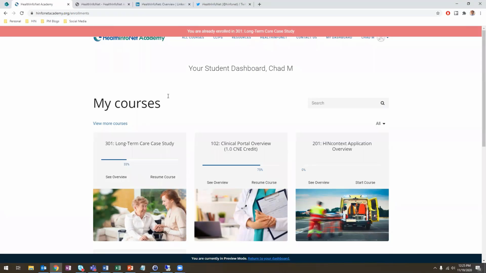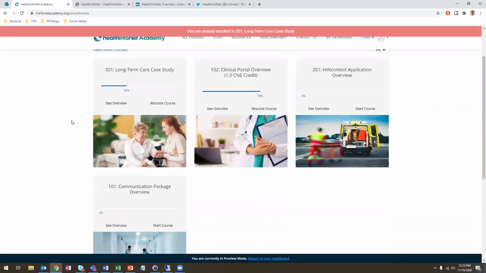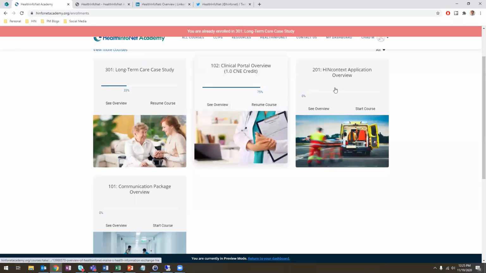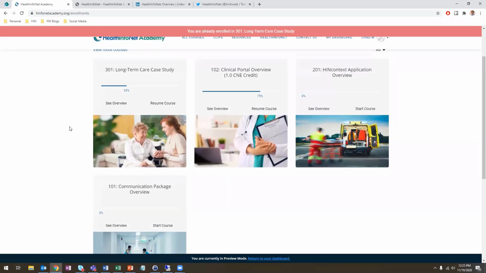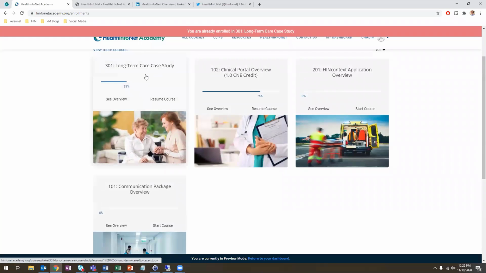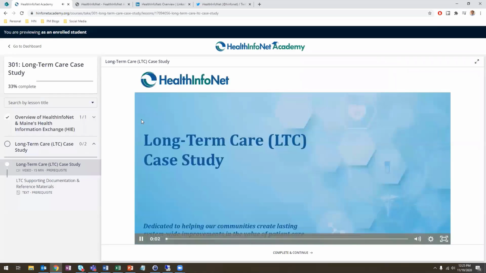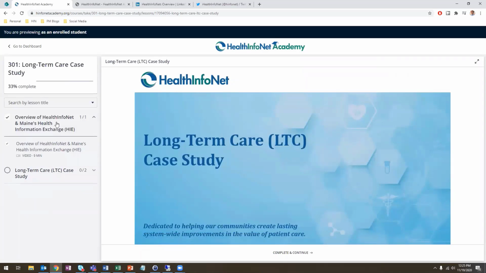My dashboard shows me all the courses that I've subscribed to and that I've started, and my progress in them. You can see I've started all, but never finished one. If I click on long-term care as an example to finish, it'll open up the educational platform where each of the chapters has its own drop-down menu.